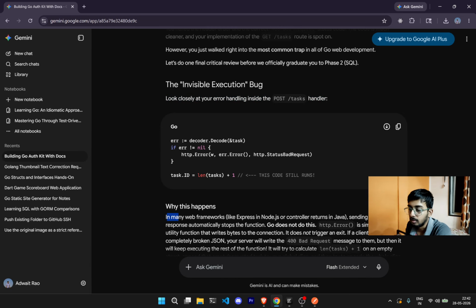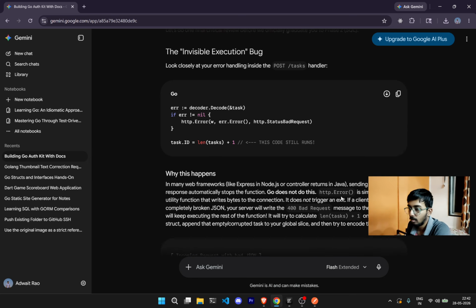This happens in many web frameworks like Express, Node or controller returns in Java, sending an error response automatically stops the function. Go does not do this, or we didn't return here. Is it why? Go does not do this. HTTP error is simply a helper utility function that writes bytes to the connection. It does not trigger anything.